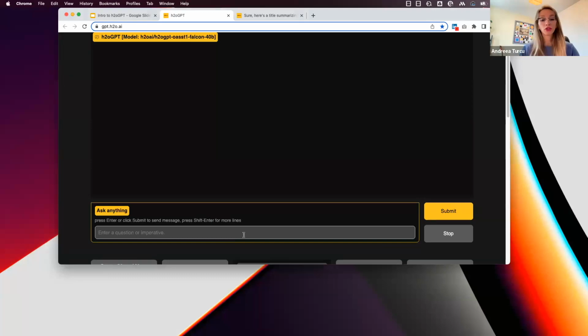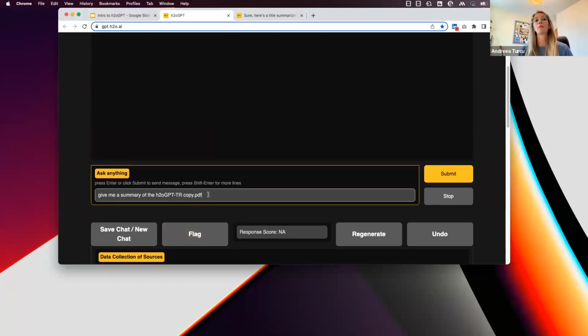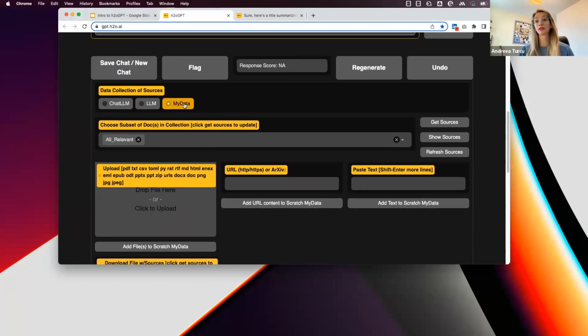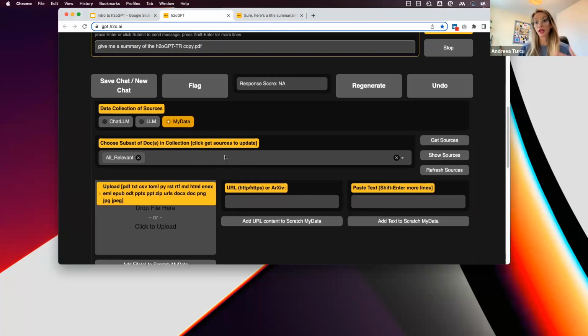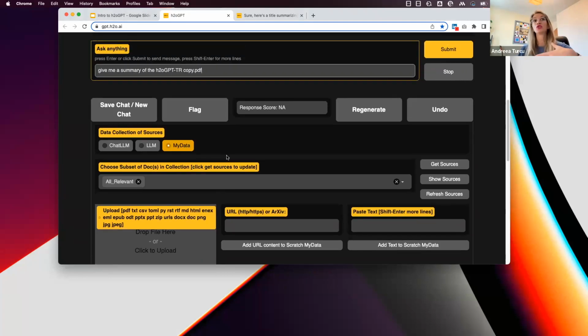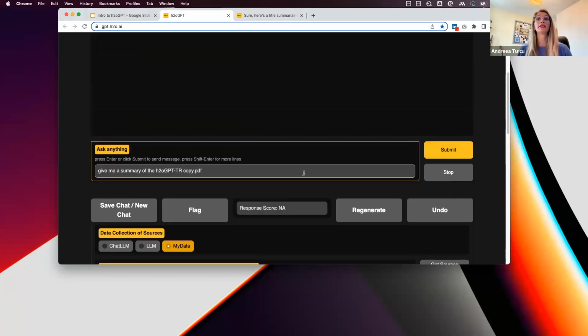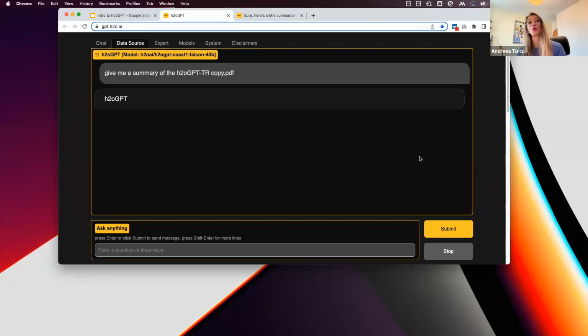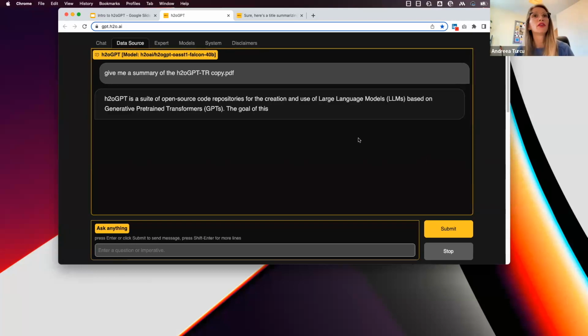So I'm going to write here, give me a summary of the H2oGPT file that I uploaded. I want to make sure that the My Data button is toggled on, so that H2oGPT knows that I want to take information specifically from this document. And I'm going to click on Submit and see what happens. So normally H2oGPT should be able to give me a summary of this entire document, just to know what this is about.